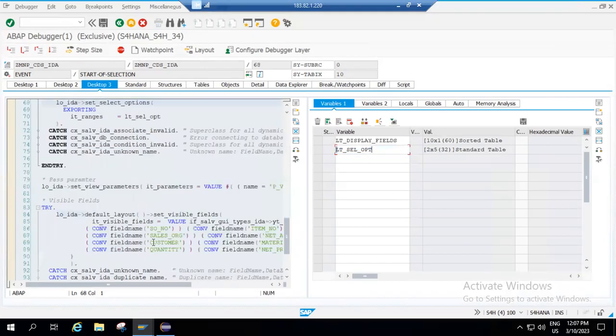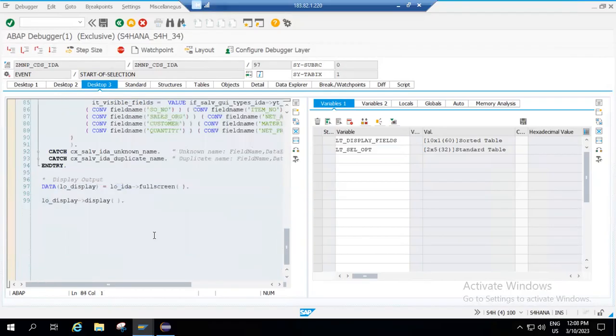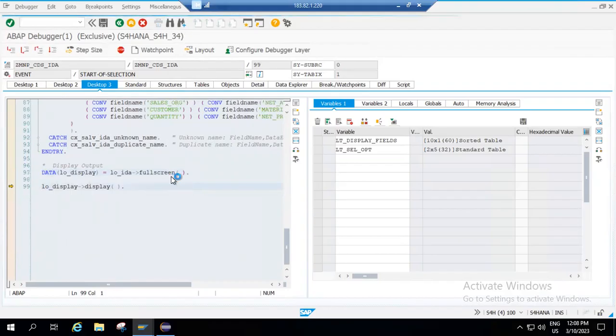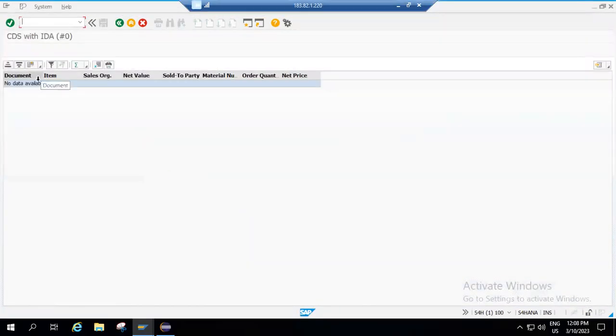So I'm just going for this. Now, whatever value I pass to the parameter, I'm just setting the parameter for IDA. Now, whichever fields I require to be visible, those I just choose. Now I'm just going to display the data. Oops, what happened?